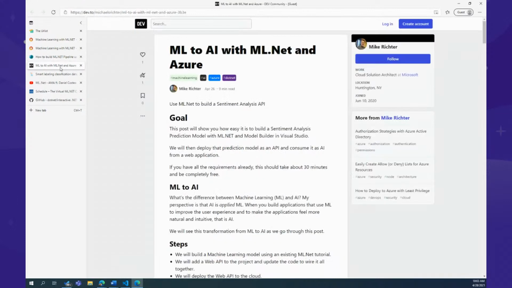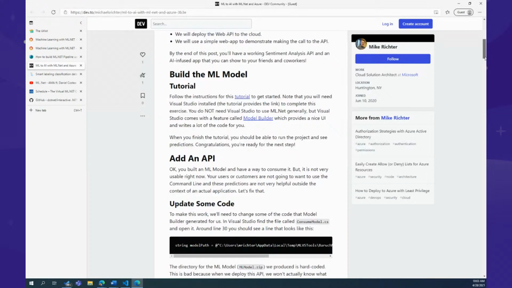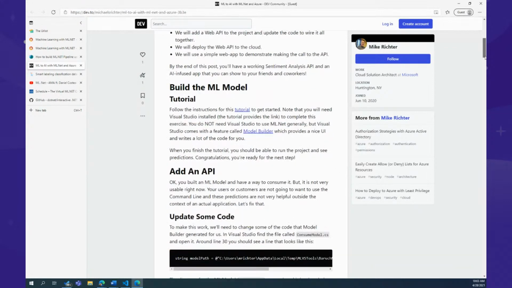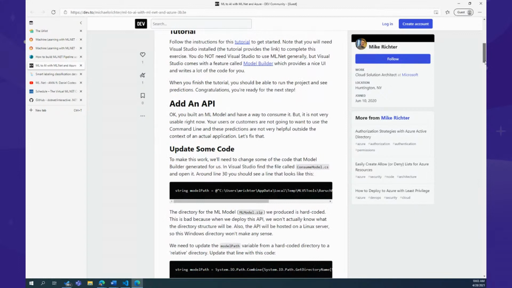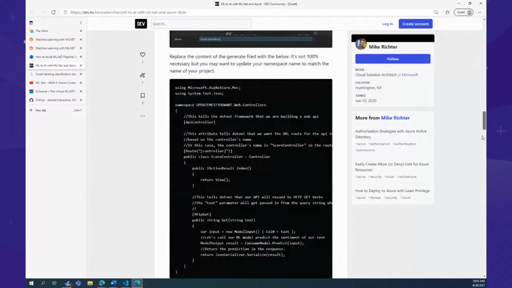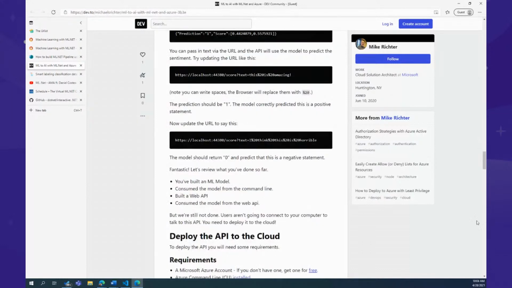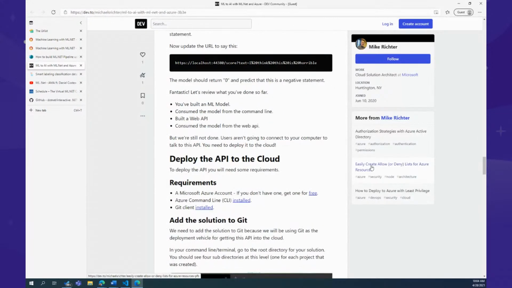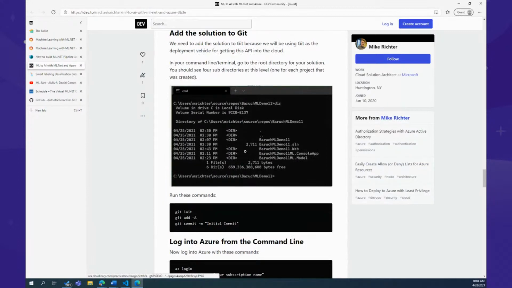Then we've got this ML to AI with ML.NET in Azure. This is another sentiment analysis example using Model Builder. But what's cool about this is that it actually goes all the way. First it builds it with Model Builder, and then it shows how you can add a web API, and then it will show you all the way up through actually deploying that to Azure. Usually we stop at locally trying out the model, but this one is actually deploying to Azure and showing you how you can deploy a web API to Azure and then consume a model that way. So check that one out if you want to see an easy way to deploy ML.NET models.